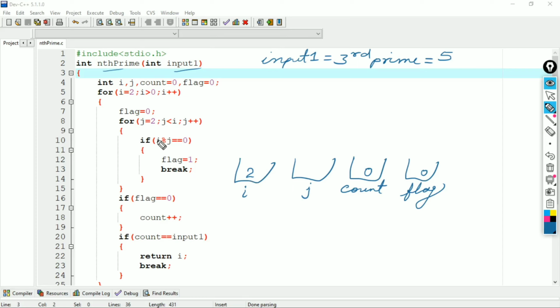Flag equal to 0. Now for j equal to 2 means we have initialized the j variable to 2. Now check for the condition: if j is less than i, means 2 is less than 2. Condition is false, so we will come out of the loop. Now if flag equal to 0, here 0 is equal to 0, so condition is true. That's why count++, we will increment the count value to 1.